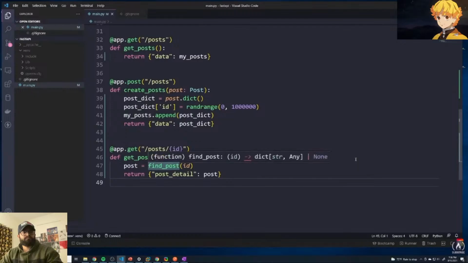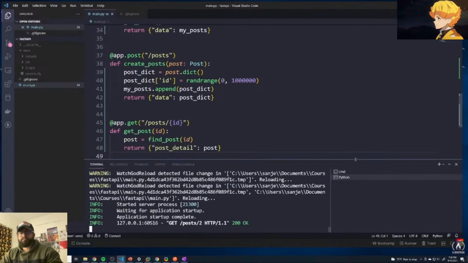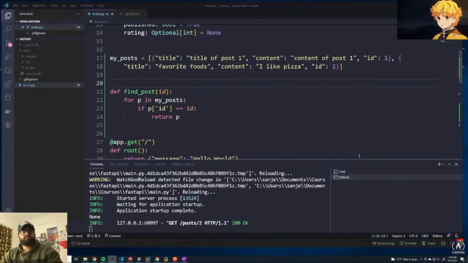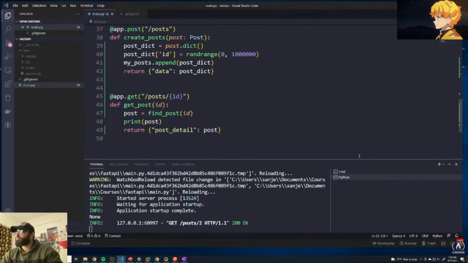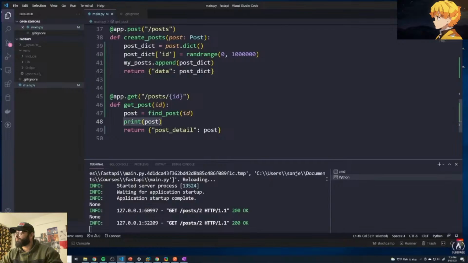So something happened. And let's actually take a look at our code. Well, guys, I think I found the issue. So the reason why we keep getting none, right? If I keep hitting send, it says none. And what I did was I just printed out the post to see what we got. And it actually just prints out none. So for some reason, we're unable to find the post, and I think I know exactly why.